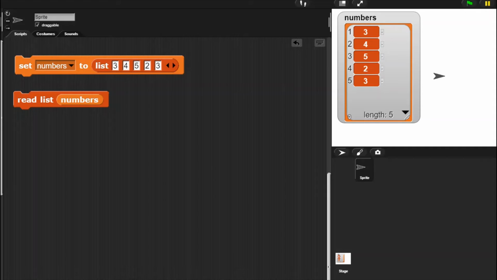In this video, I'm going to talk about how to iterate through a list. Now, to iterate through just means to look at each item in the list and do something with it. In this case, I'm going to read the items. I'm going to read a list.